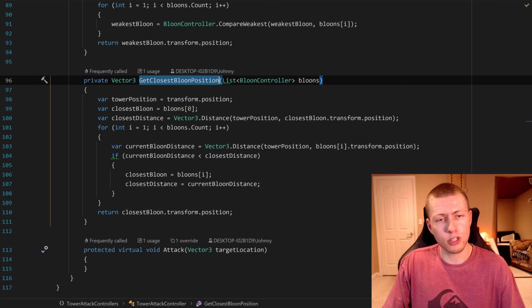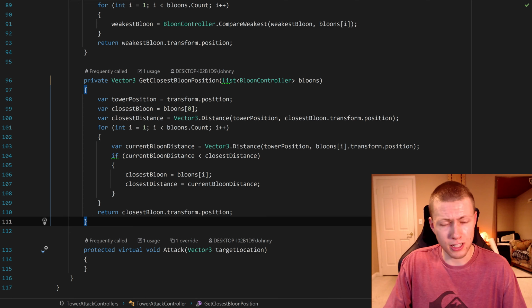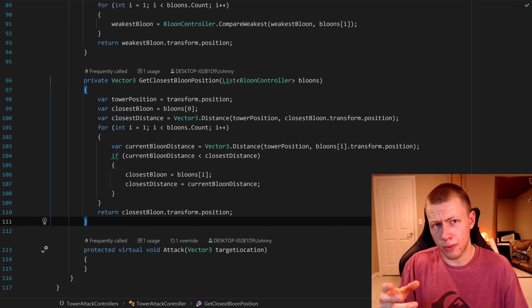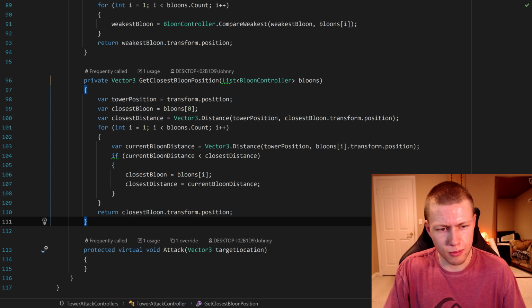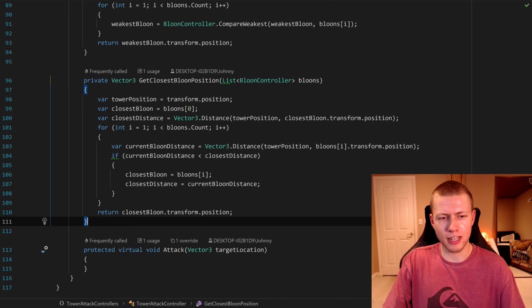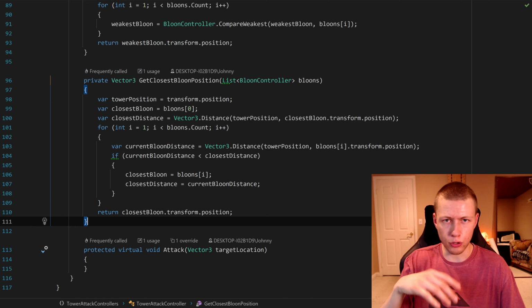And then the get closest Bloon position, I'm doing all just within this class because that makes the most sense. In this case, we're going to be comparing the distance between the tower and whichever Bloon is the closest. So it's pretty simple. We're just doing some distance comparisons to find the lowest distance of any Bloon from the tower.